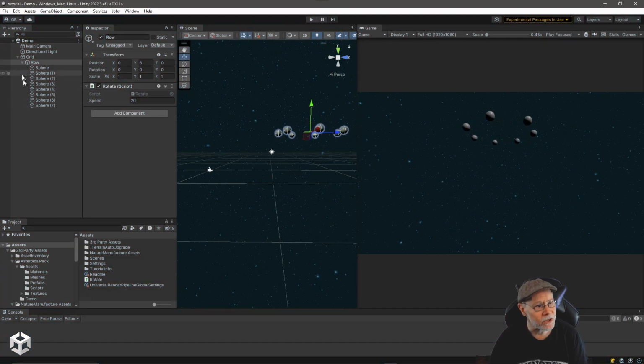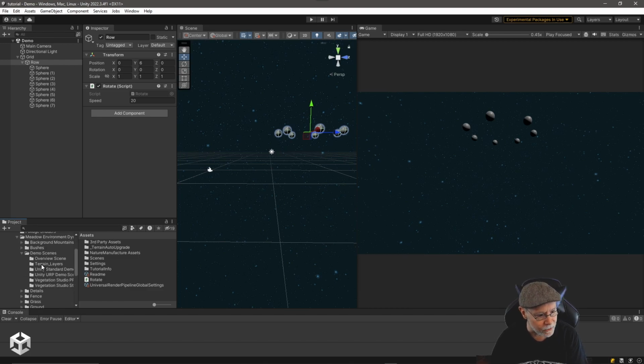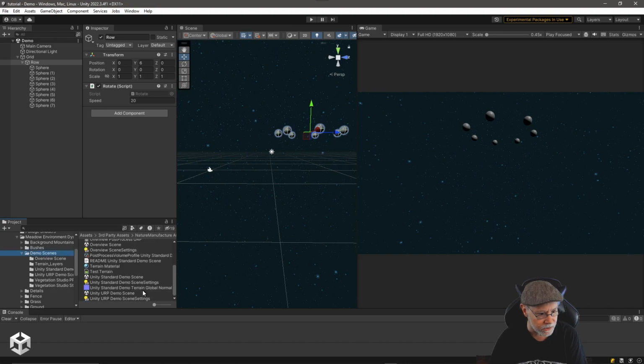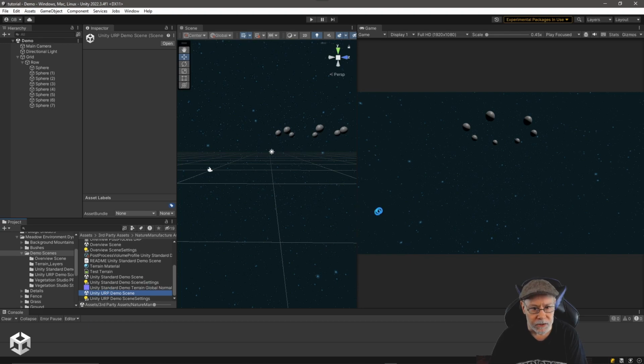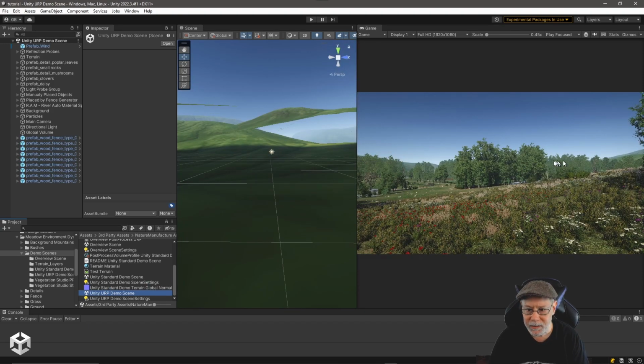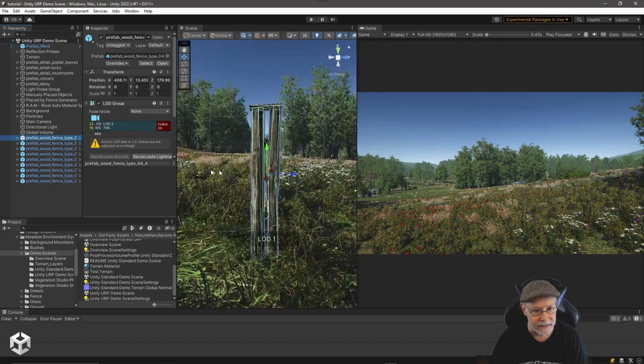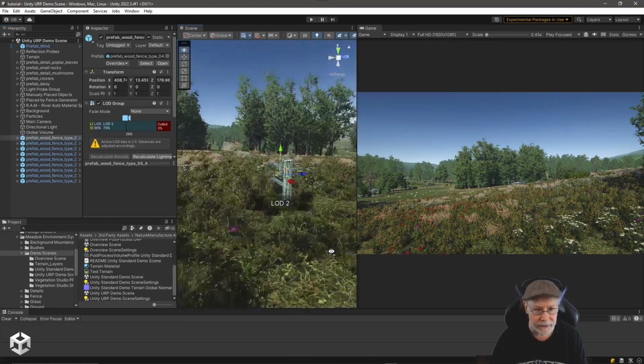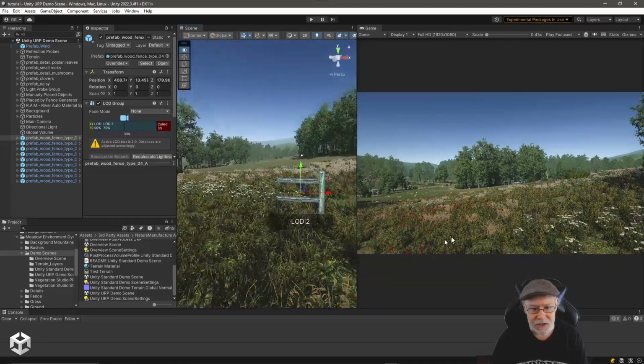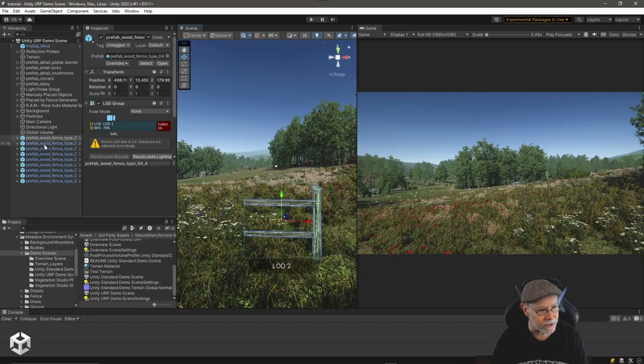So there's some things you can do to linearly or randomly place objects. Another use case for this, I'm going to switch over to another scene. I have another asset pack, Nature Manufacturer's Meadow Pack, and we're going to go into their demo scenes and their URP demo scene. So we'll open that up, and you get this beautiful meadow scene here, and I've already dragged in a bunch of prefabs for a fence. Double click that to select it here in the scene. So you can see it's just a fence segment, and I've got a bunch of them here.